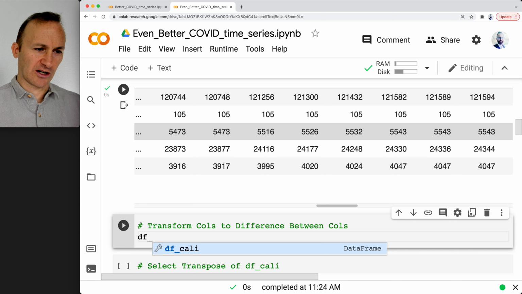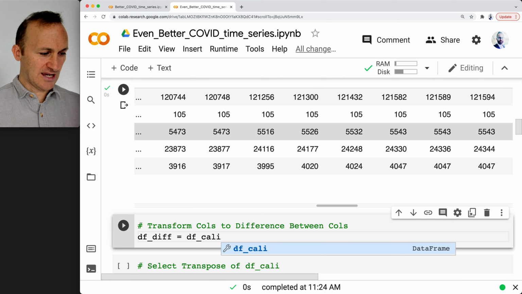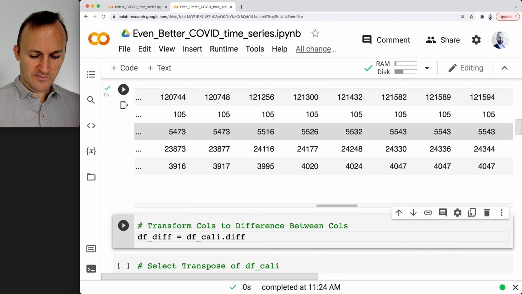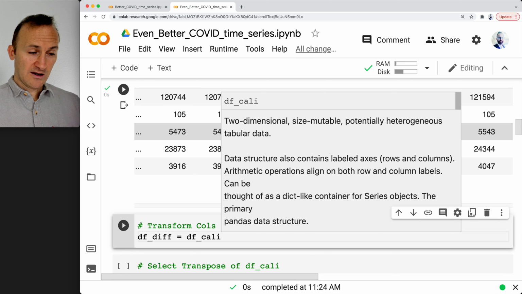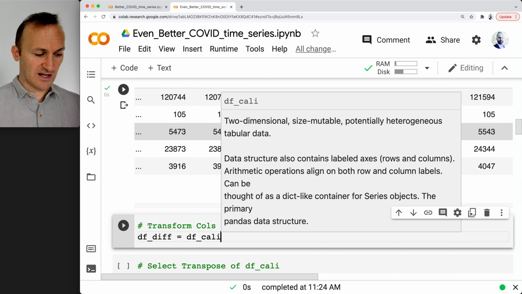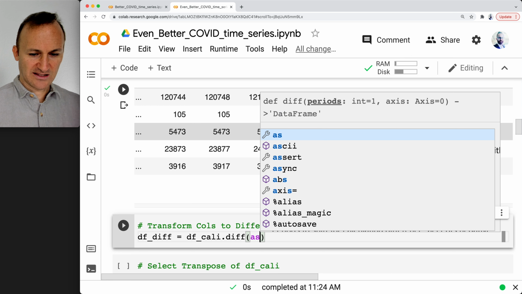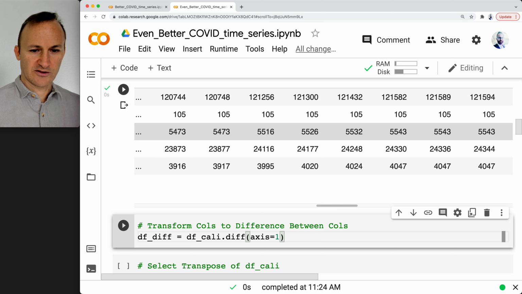Sometimes the question is like, do I call it the same thing or do I rename it? When you're doing something new, it can be worth renaming it because in case it messes up later, then you can go back to df Cali. Okay. So I called it df diff because, okay, so what am I doing here? It's a difference matrix, and so I take the original matrix, df Cali, there's this dot diff operation, and if I set axis equals 1, which is the columns, then it's going to just take the difference of the numbers of every column.